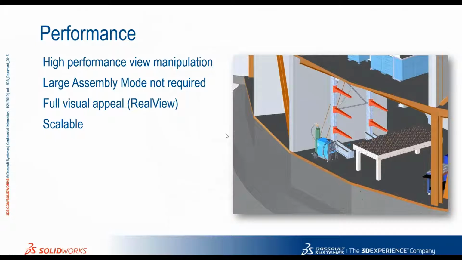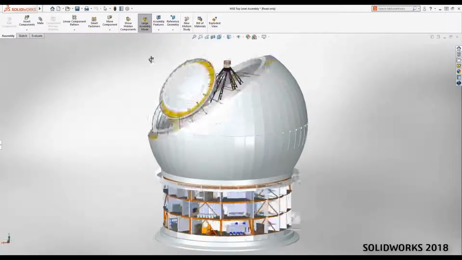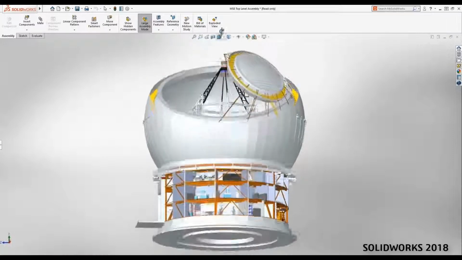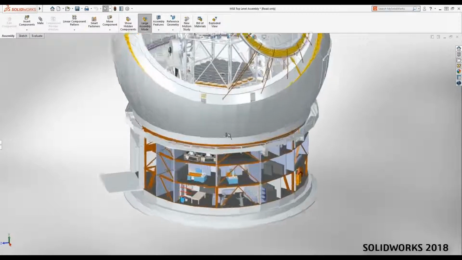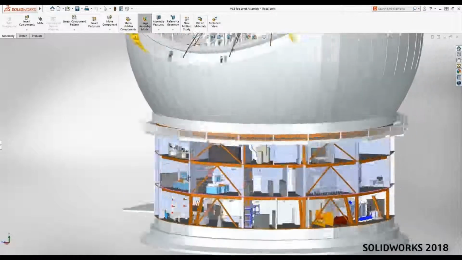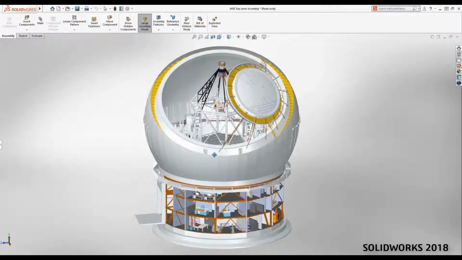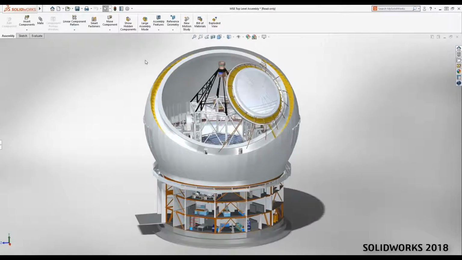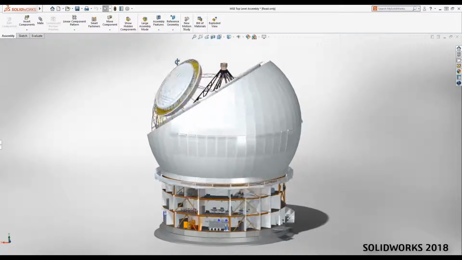Now, the best way to show performance is with a video. Here we have 2018 with large assembly mode enabled. So we see our general performance. It allows us to move around. We'll sometimes get the polygon change for the more complex parts. And if we turn it off, we get the typical jittery, clunky behavior that we are used to with large assemblies outside of large assembly mode. And we don't get all the nice visual appeal.